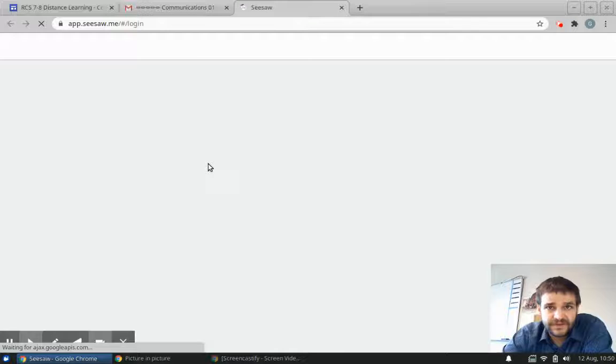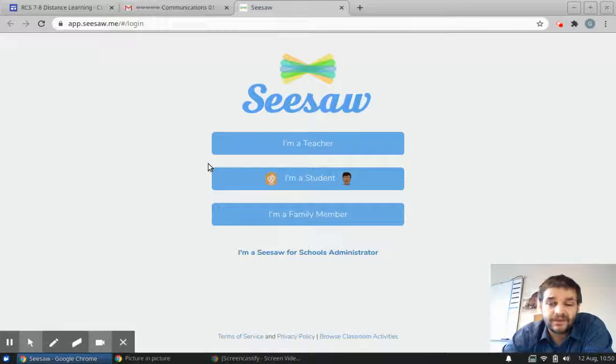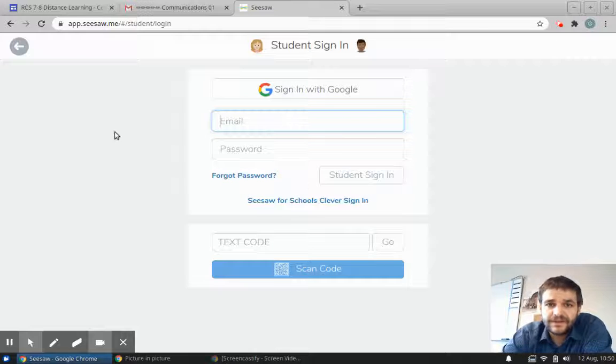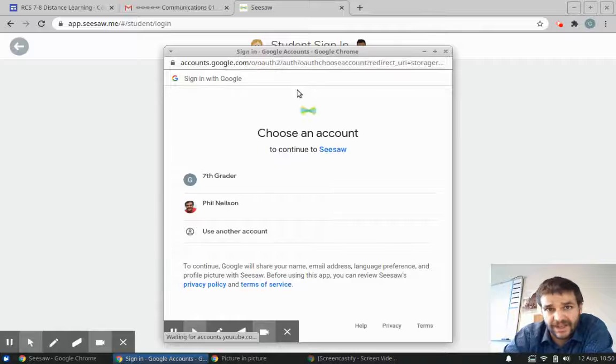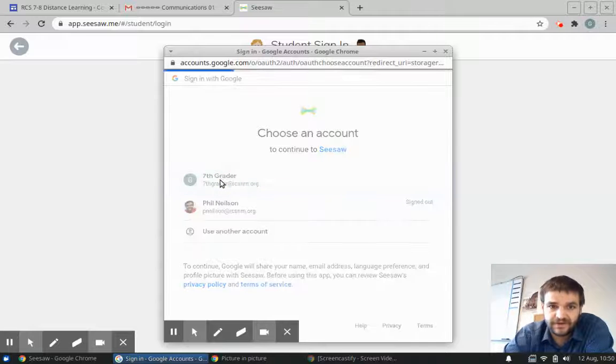Now, if you've used Seesaw before and you've already signed up for it, it's possible it'll just take you straight into Seesaw. And if that's true, I'll show you at the end what you should do. But for most of you, you're going to come to this screen right here. And of course, you're going to click I'm a student. And when you get to this sign-in page, rather than type anything in here, we're going to click this Sign in with Google button. And it's going to ask you which Google account you want to sign in with. And since I'm being a student in this video, so you can see what a student sees, I'm going to click on this 7th grader, this student account.